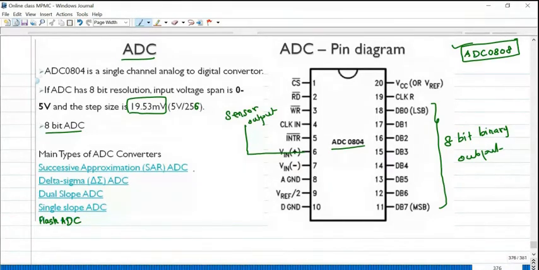There are different types of ADC converters available. Successive approximation is the technology that ADC 0804 and ADC 0808 ICs use. We will study in detail about this successive approximation converter in the measurement and instrumentation subject next year. For now, you understand how to interface this ADC IC with the microcontroller. Other types are delta sigma, dual slope, single slope, and flash ADC. And remember, successive approximation ADC is available in ADC 0804 as well as ADC 0808 ICs.